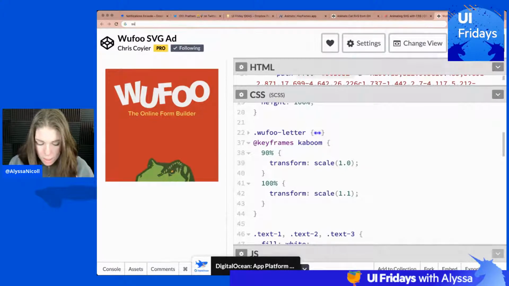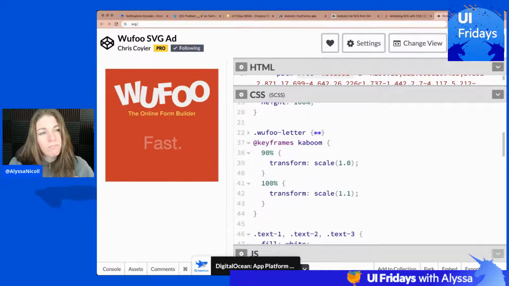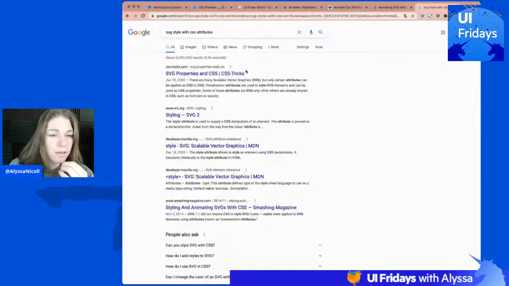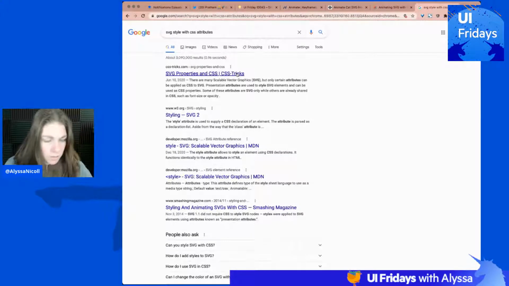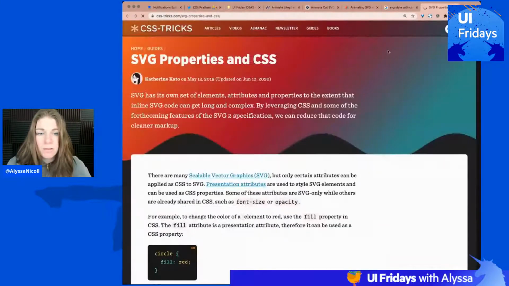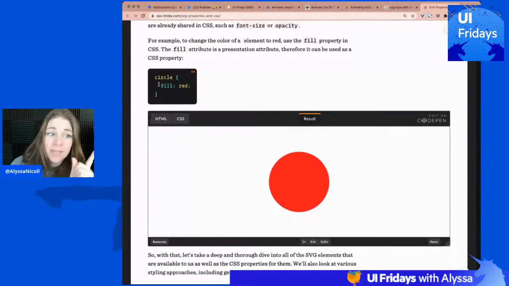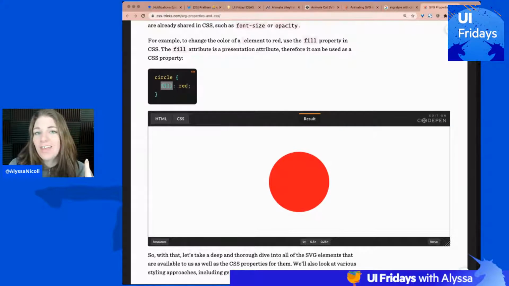the article for us. SVG style with CSS attributes, maybe properties might be the word. Potential. Let's see if we can find. Yay! I think this is the one we're gonna need. So fill, because you're like, what the heck is fill? It's how you can fill in shapes.